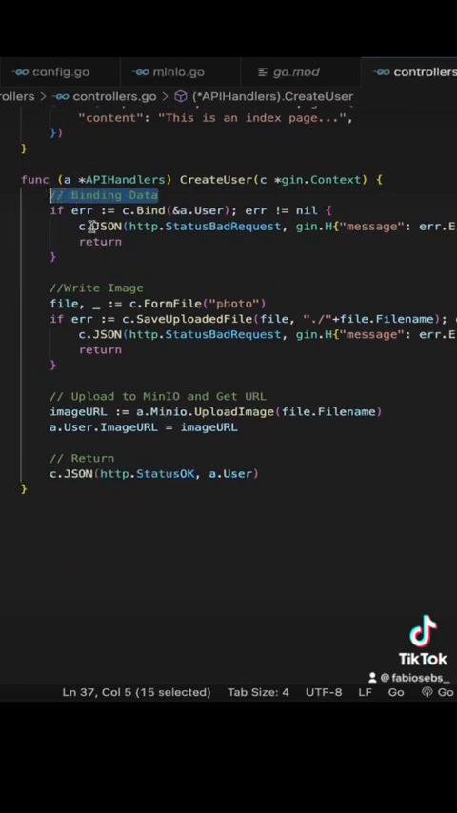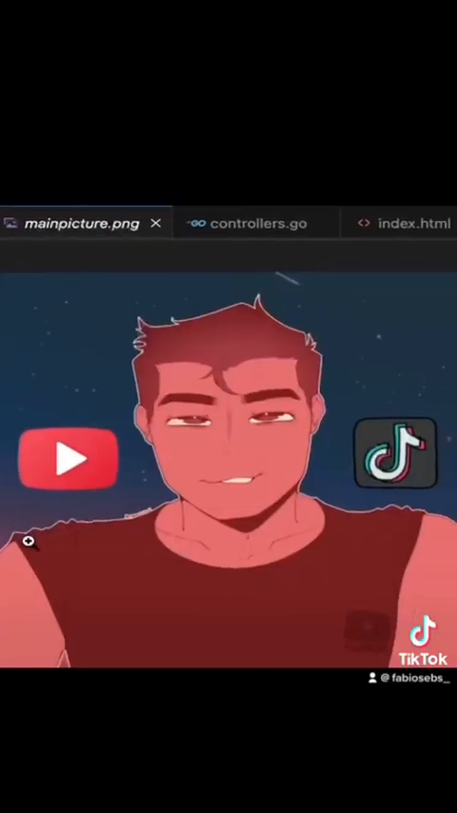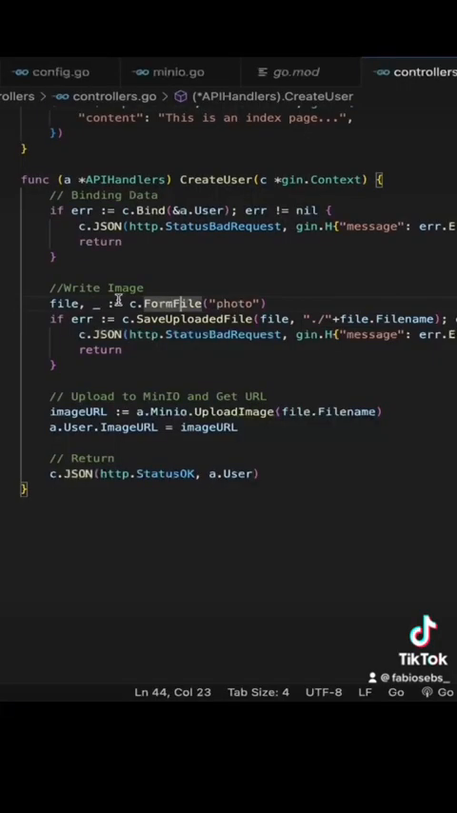Now, next on, we want to write the image to our machine locally. It varies the way this is done on many web frameworks, but if you do it in Gin the way I did it, you should see it be saved to your local machine.